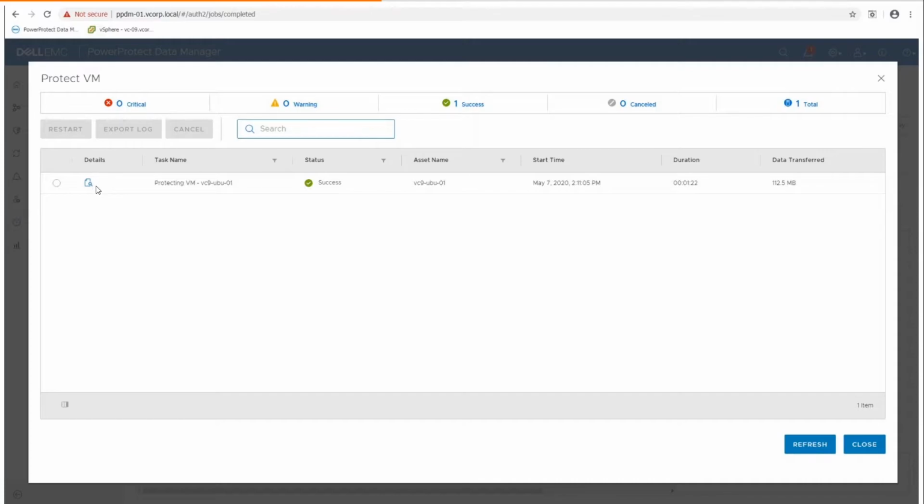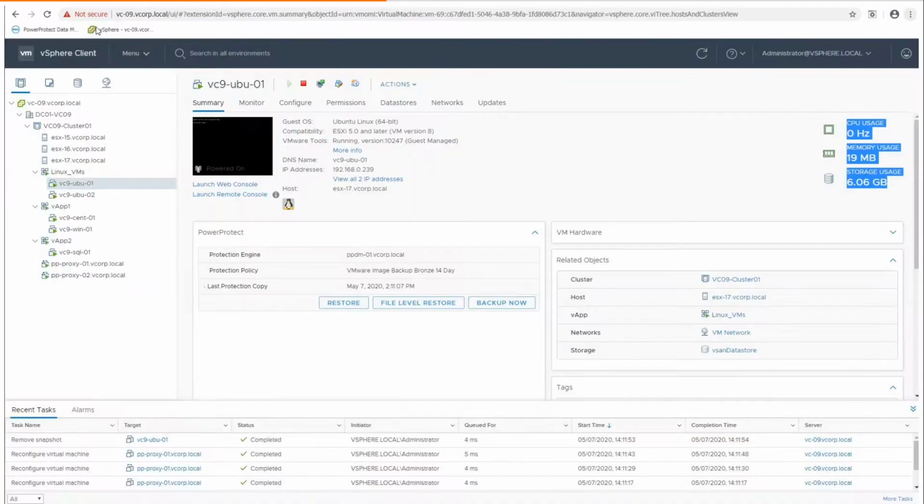Clicking on that search icon will further give us the status. In this example, it has been completed successfully at 11 p.m. May 7, and the data transferred is 112.5 MB. Let us close this for now. Going back to vSphere administration, you can see now that the last protection copy for this VM has been updated to 11 p.m. as we have done earlier.